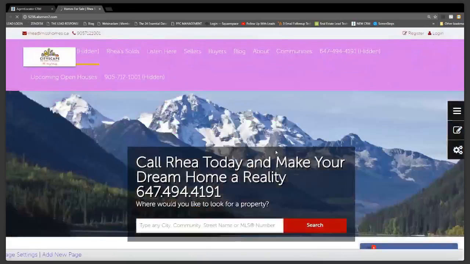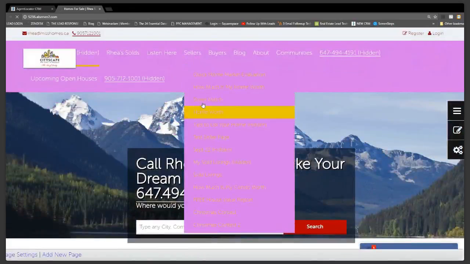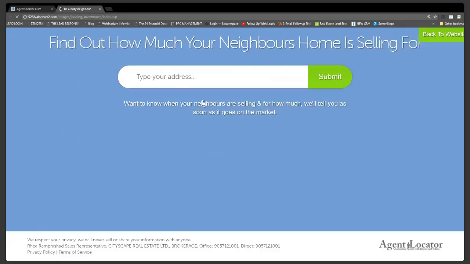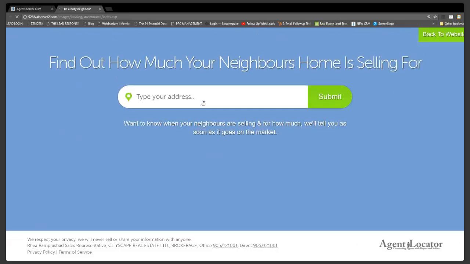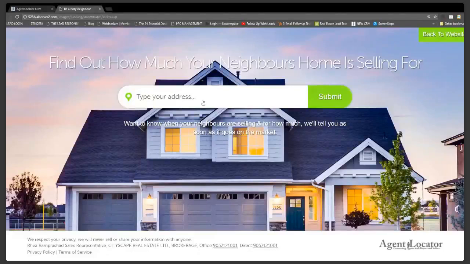If a lead comes in from the nosy neighbor page, AKA Street Match, they will be given a lead type of Street Match, and they will automatically be set up to receive listings in the area around the home that they have entered in. And then the bottom right-hand corner.